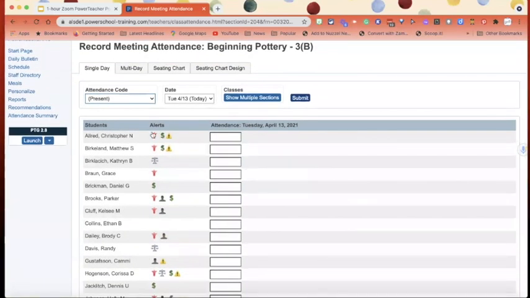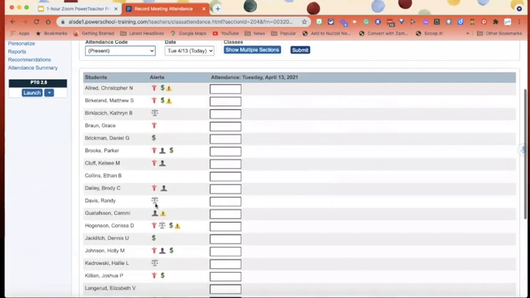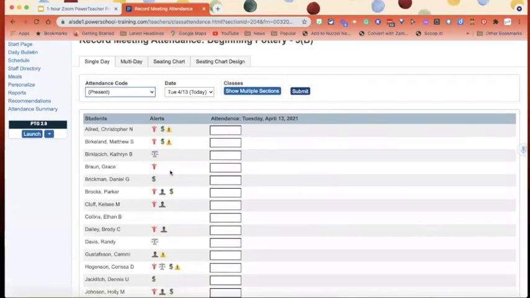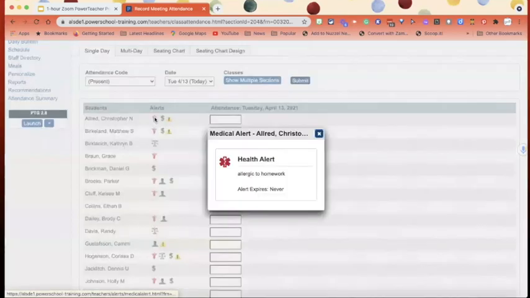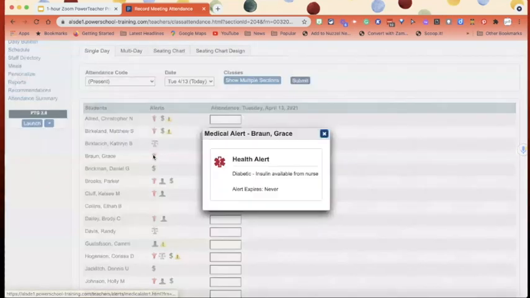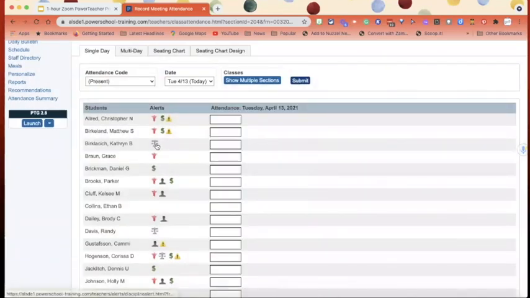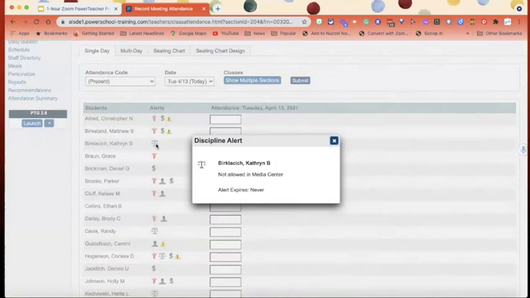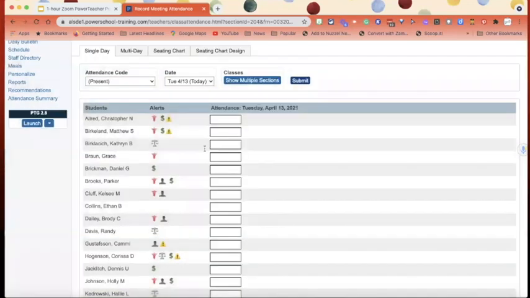Something you may notice are these handy dandy little icons. You're going to see these all over PowerSchool. And what I love about these is if I click one, like this medical one, I love that Christopher is allergic to homework. So you've got those kinds of medical alerts. There's diabetic. If I click on one of these that has the scales of justice, that is a discipline alert.